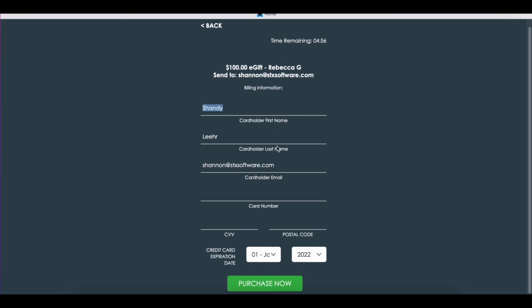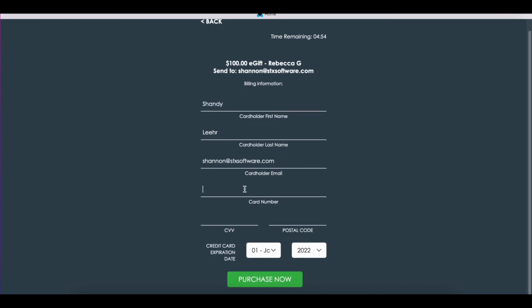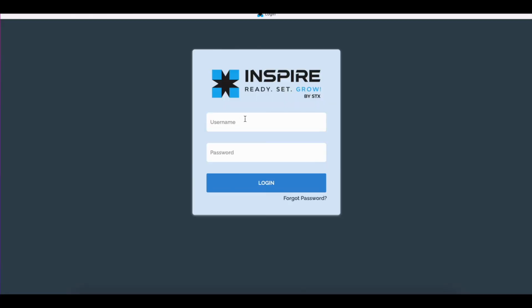And then your cardholder first and last name, the email, you plug in your card number here with your CVV and postal code, and then when you click Purchase Now, it's going to send a receipt to the cardholder email, and it will send the gift certificate to wherever you establish that in there.